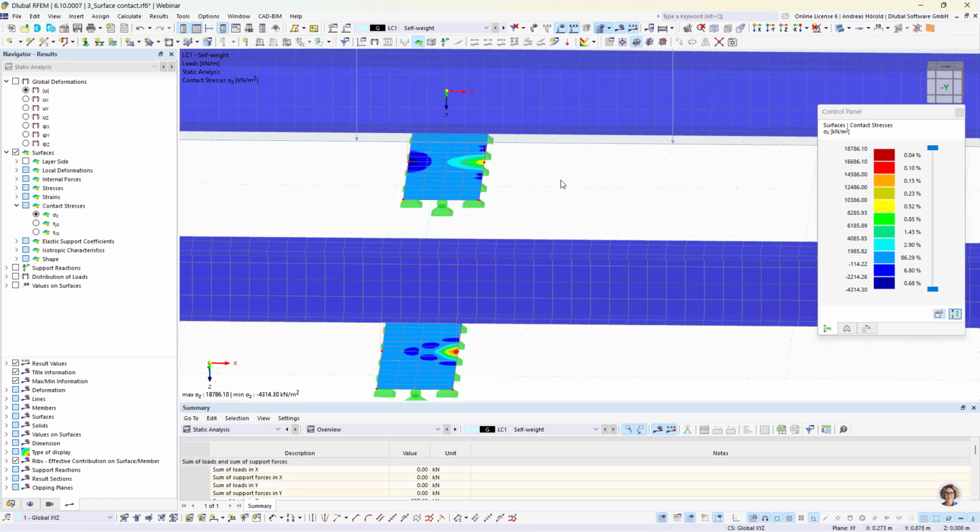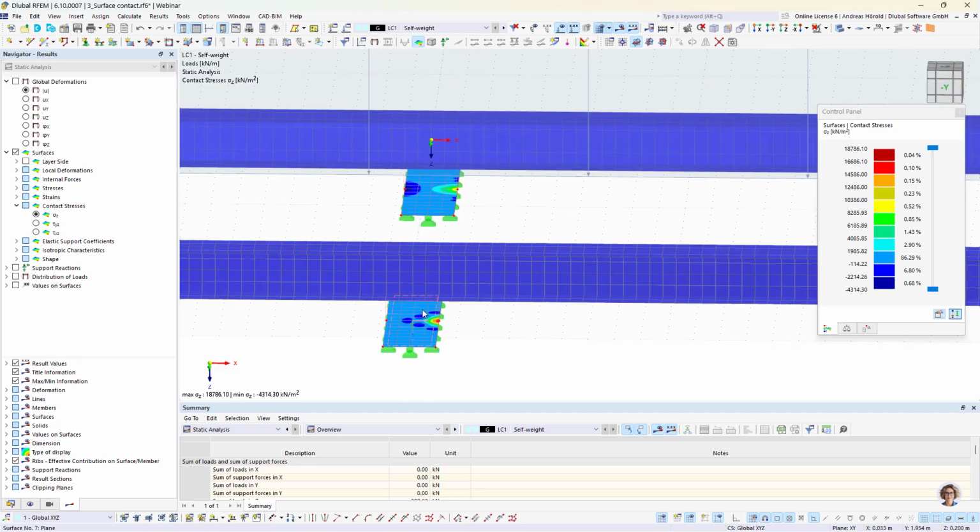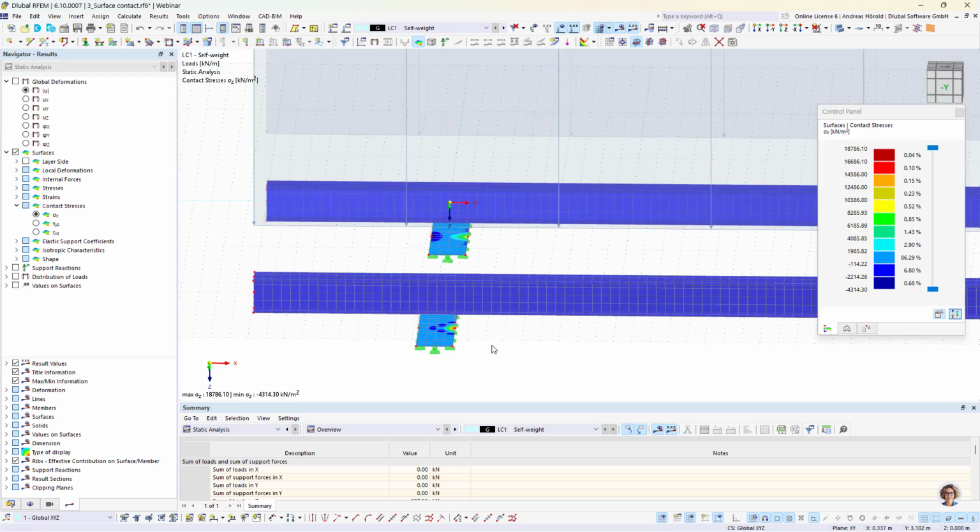Now you can see in the original model there is compression here and tension on this side, and on this model there's only compression on the right side and no tension on this side. Okay, that's all to that feature. We turn to the next model and the next feature.